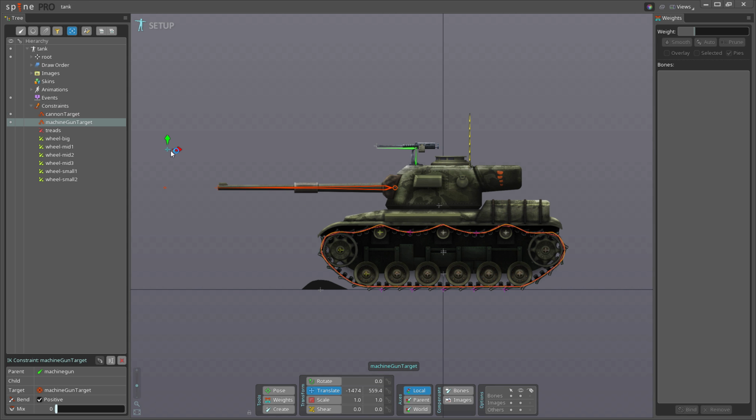Up here, I have another target, and this is the machine gun target. You see, if I move this, nothing happens, and this is because the mix is set to 0. Now, if I set this to 100, see now if I move this, the machine gun here is also moving. I'm just going to undo this.